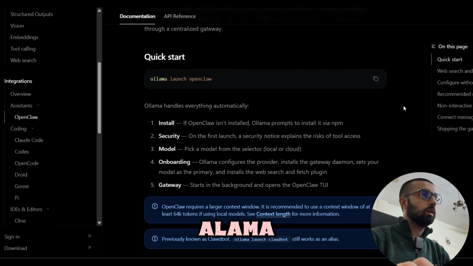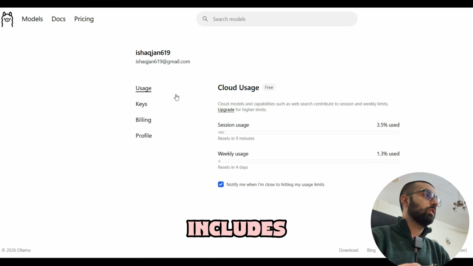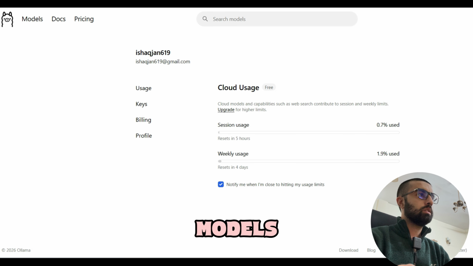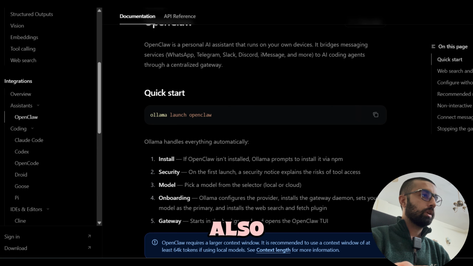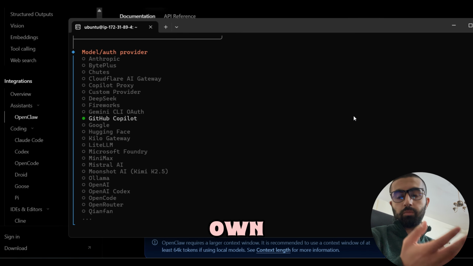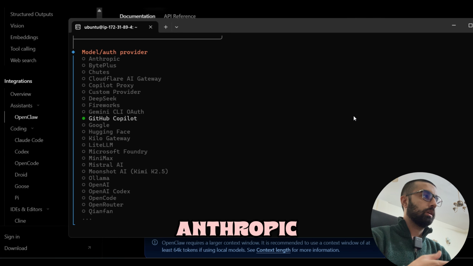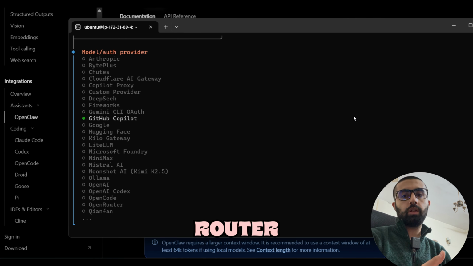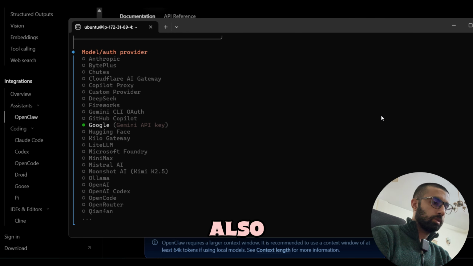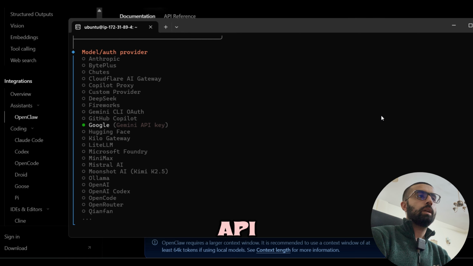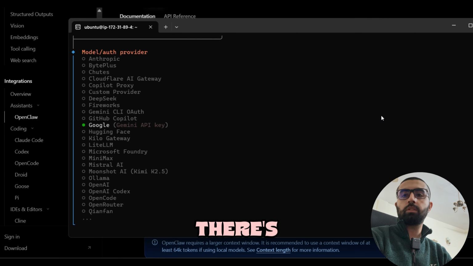Currently I'm using Ollama cloud models, which include the Kimi models and the research-based coding models. You can also connect your own models like OpenAI, Anthropic, and use OpenRouter as well. Also you can use the Gemini models in OpenClaw, because Gemini API keys are mostly free, but there's some API rate limiting on it as well.